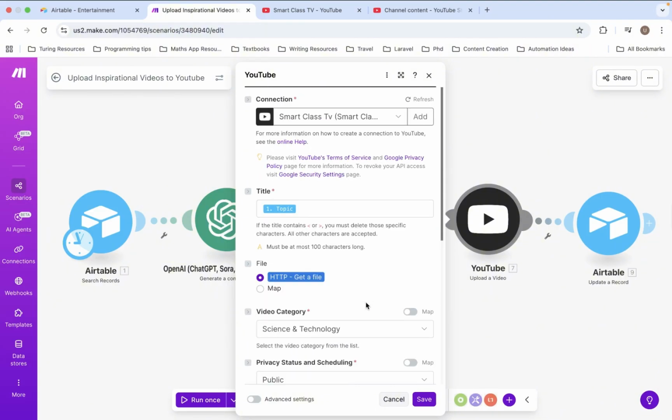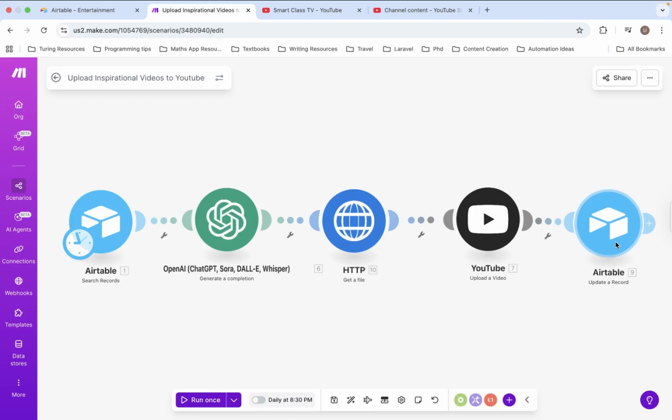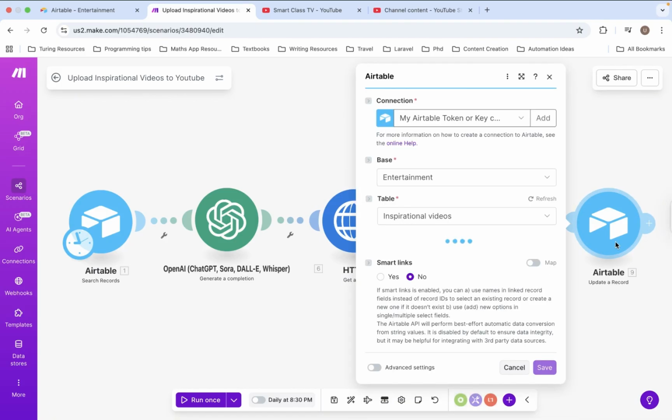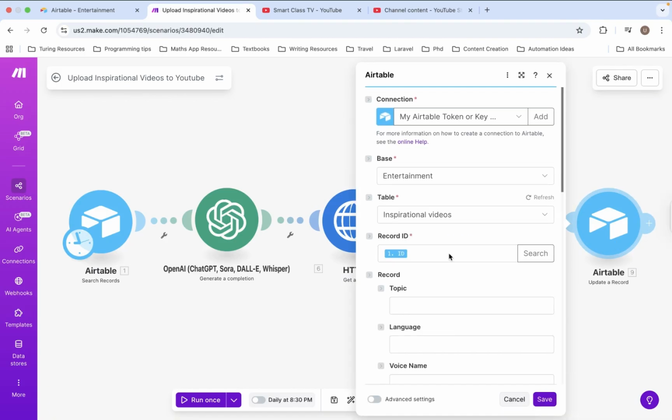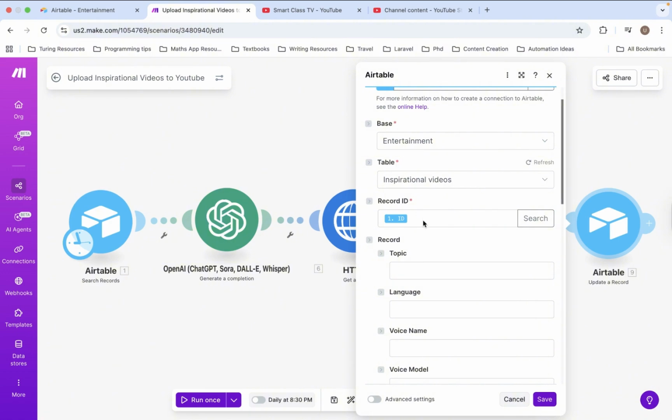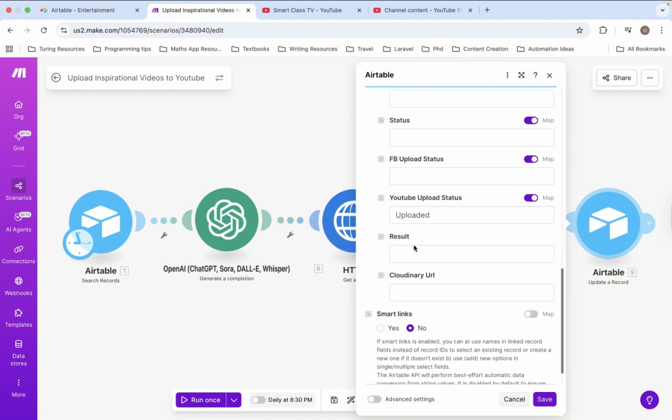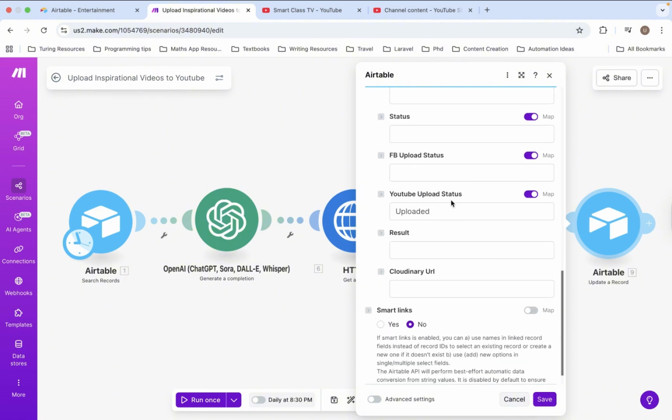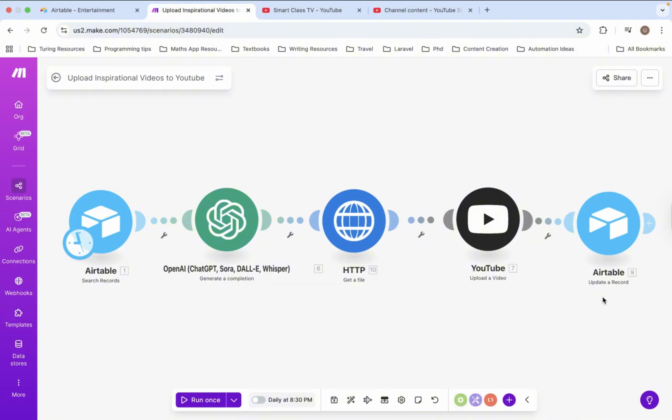and that will enable us to upload our video to YouTube. Then the final thing is to use Airtable to update the record. The specific record we started with, we use it, then we set the YouTube upload status to uploaded. That way we are sure that the particular video has been uploaded to YouTube. And that's the end of the whole workflow.